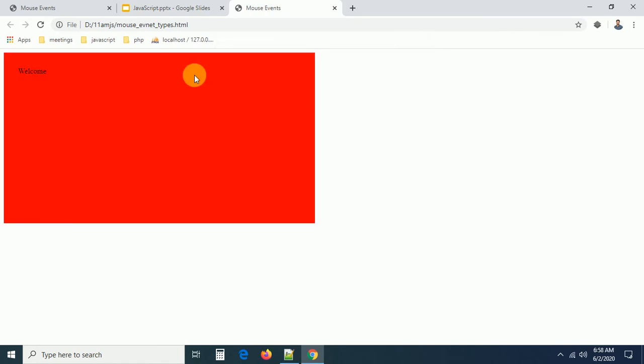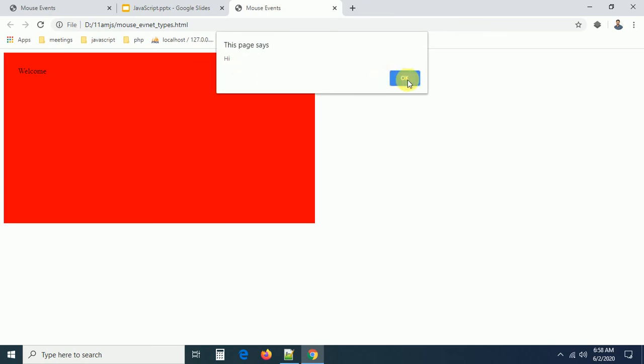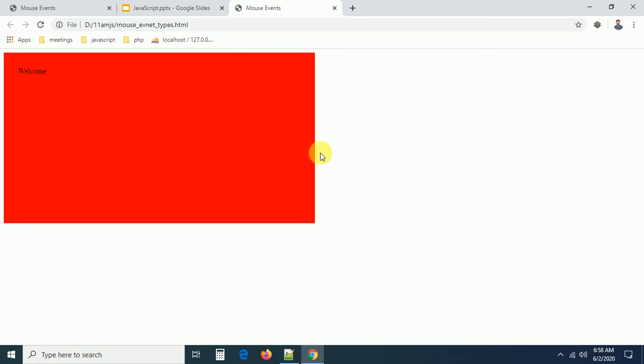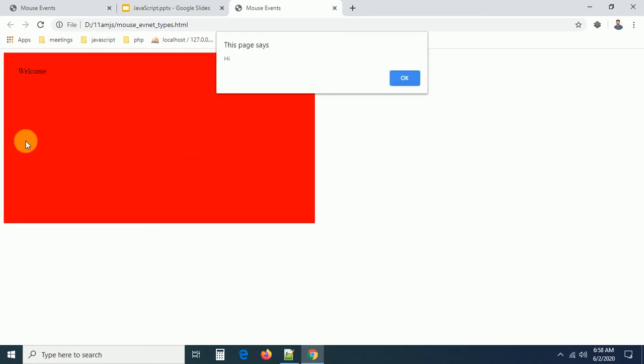I hovered this also, then automatically you are getting this. Click on it, you are getting the alert. Once the alert is closed and this is mouse out now, automatically the color is going to be changed. Even the click event is also firing, guys. This is how we can fire multiple events on a single element.